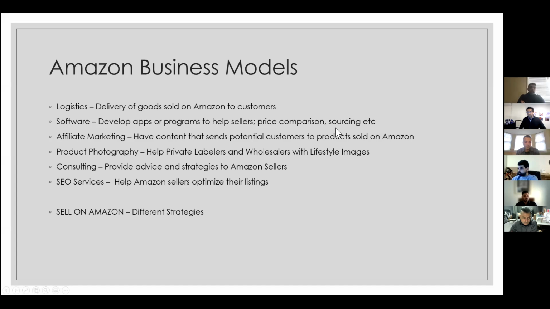Software, you can develop programs that help sellers, buyers, and wholesalers alike. For example, help with sourcing, price comparison, inventory, etc. If it's a quality application, it can be picked up by a larger company, and we will be looking at some of these applications later.